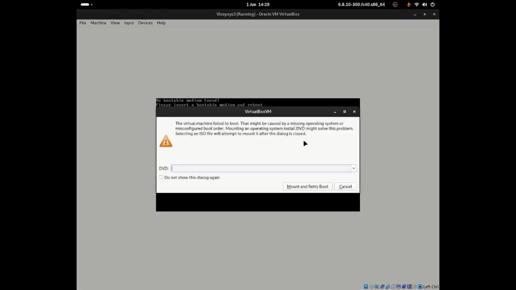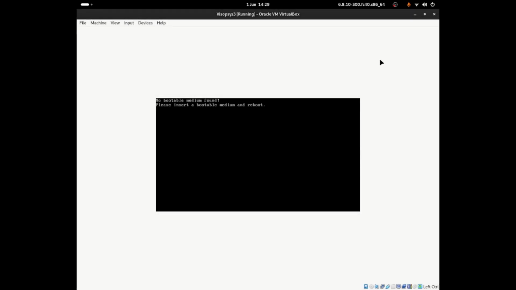This virtual machine failed to boot. This could be caused by a missing operating system or misconfigured boot options. I may need a bootable medium.